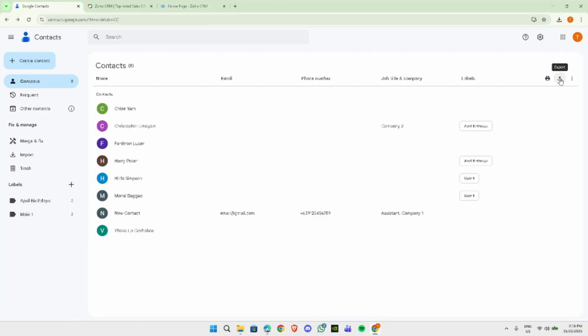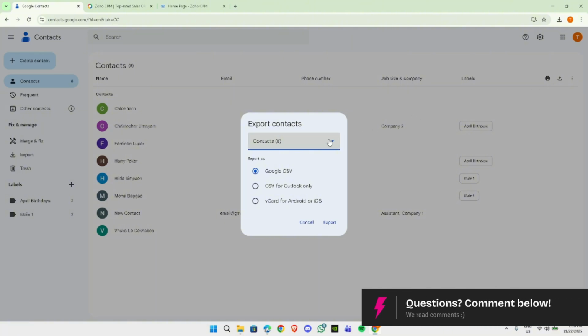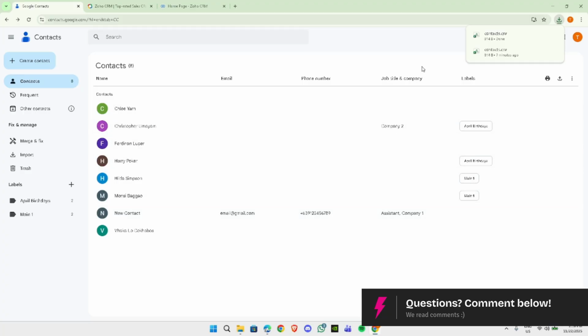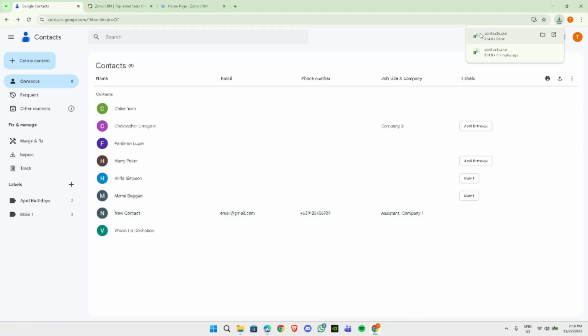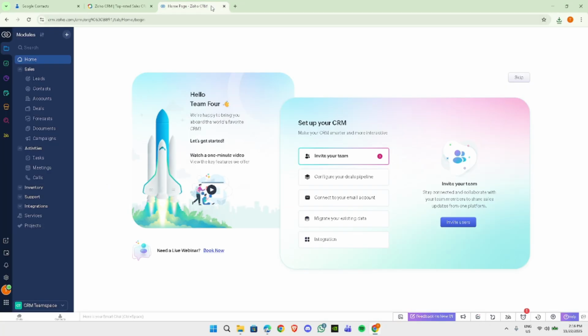Click the export icon on the side. In the pop-up, select Google CSV and then click Export. Your downloaded file will appear in your browser, usually at the top right corner.